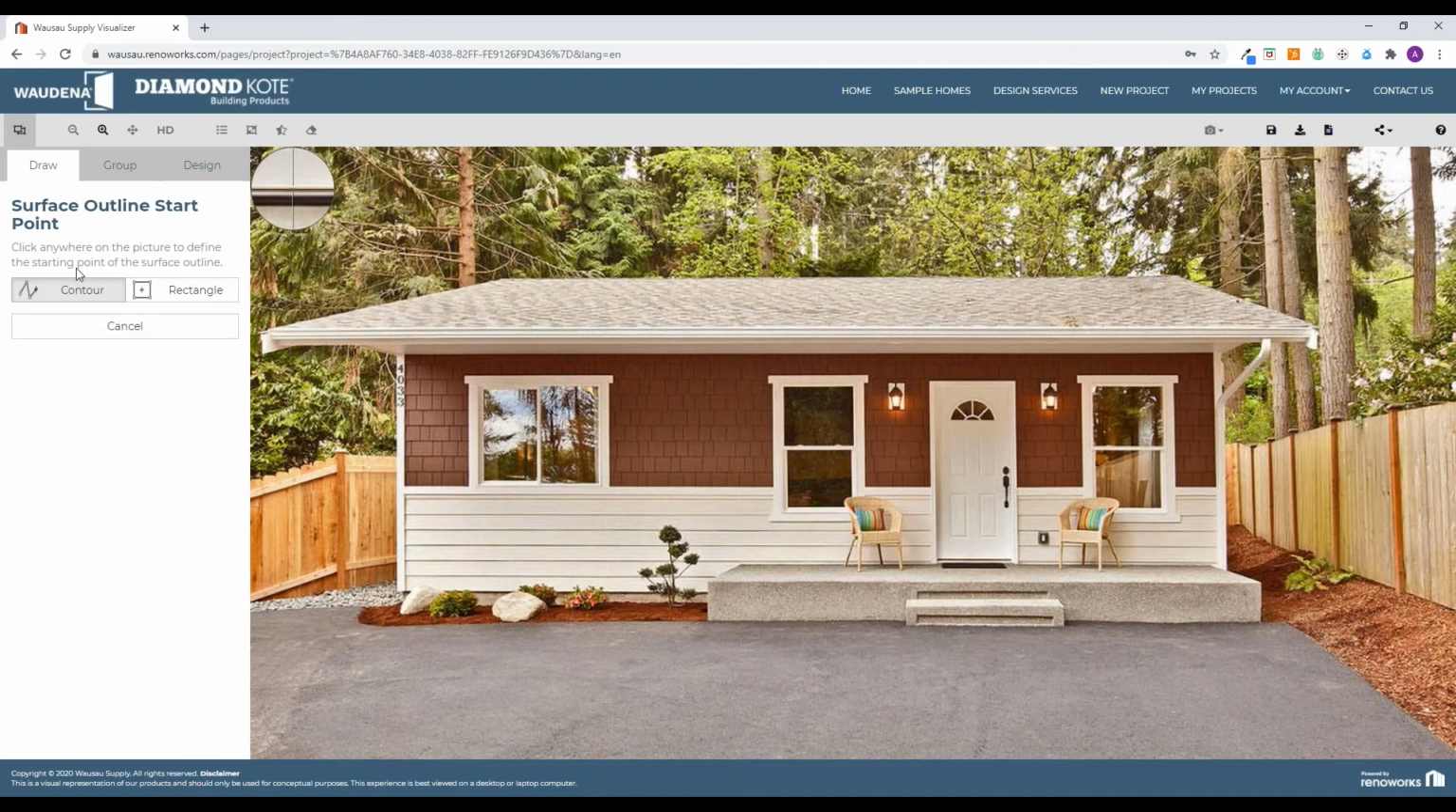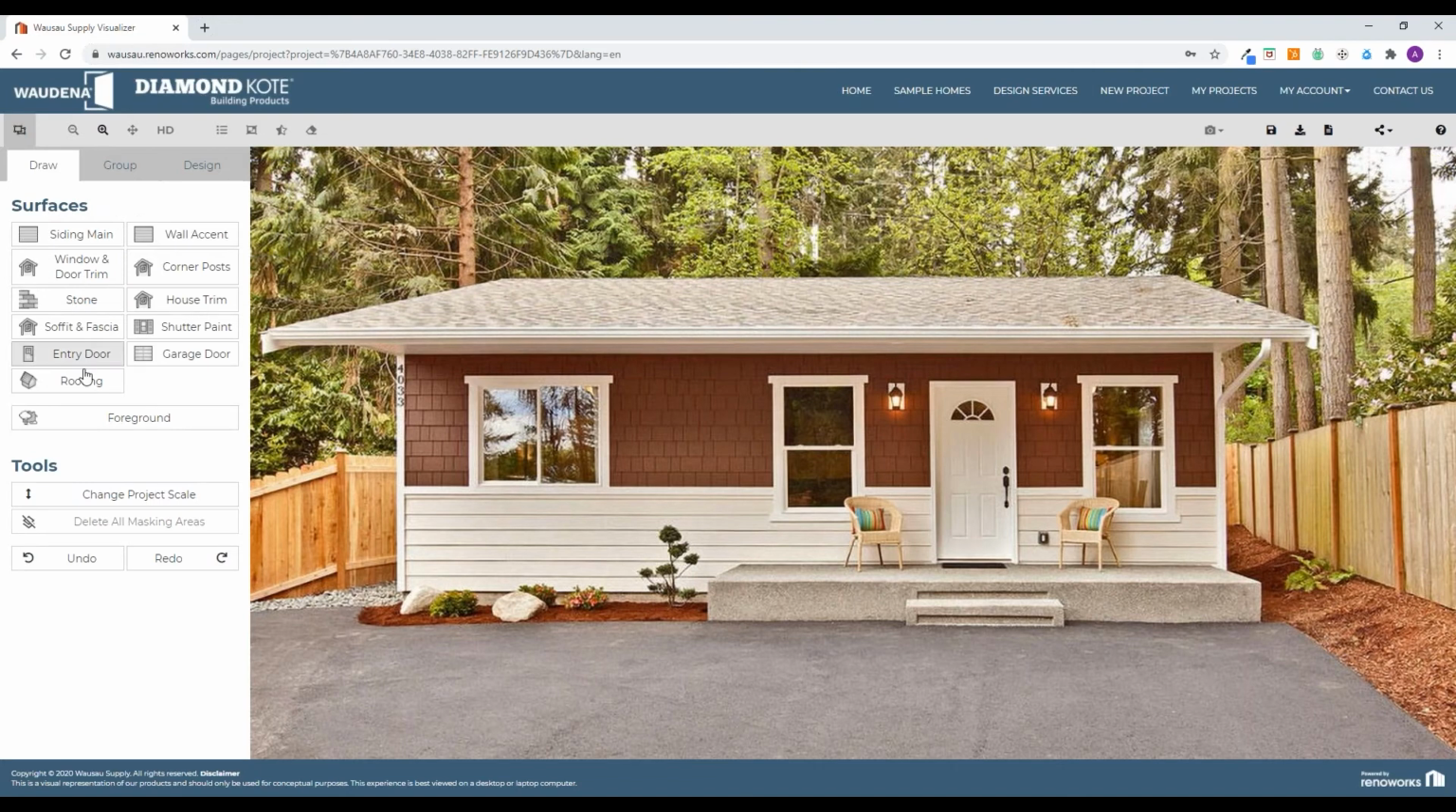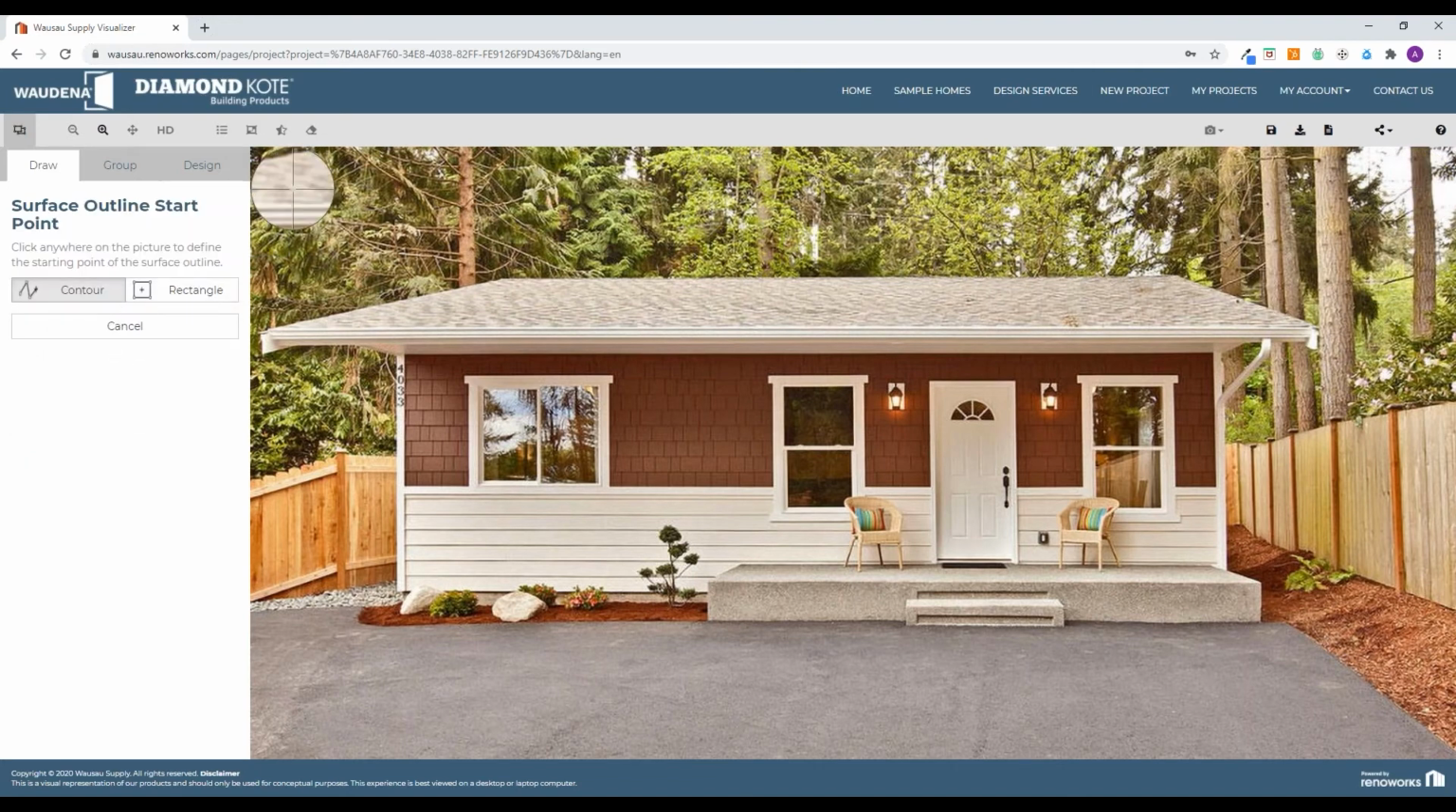If I click on roof here, it's going to give me two options for my surface outline point. I have a contour option or a rectangle option. The rectangle option is pretty straightforward. Wherever I make a click, it's going to give me a perfect square from wherever I made that initial click. For this roof, we're going to go ahead and do the contour option, which is more of a freehand tool. That rectangle feature is going to come in really handy when we do things like the siding or the door. So this contour is a freehand tool.